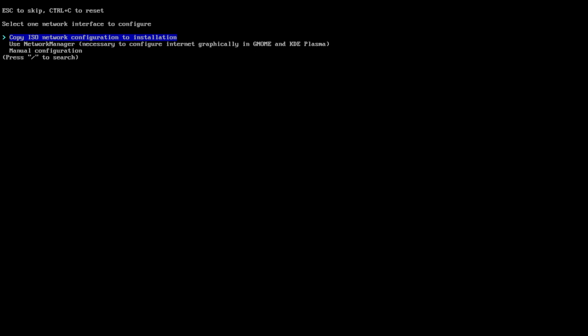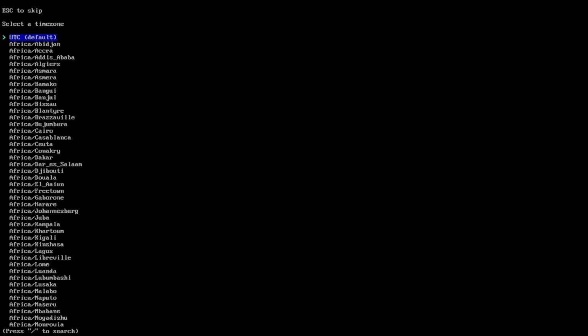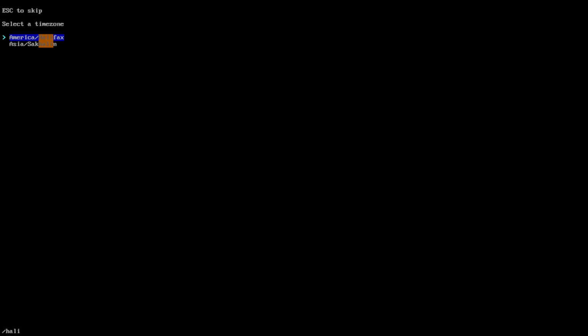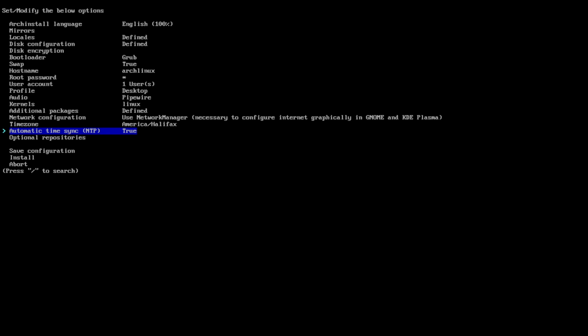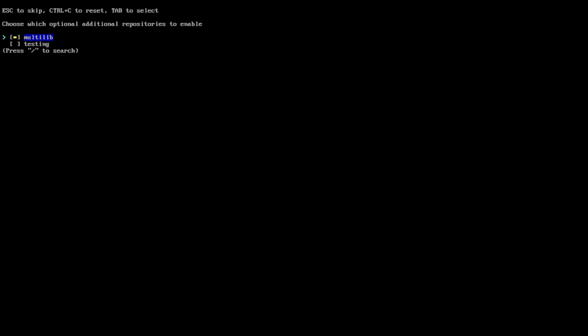Now, network configuration. Use Network Manager. Out of the box, easy, simple to use. For this, just hit / and type where your time zone is. Official repositories, we're going to want multilib. Do not enable testing. Do not enable testing. Great. Now that we've covered that, do not enable testing.